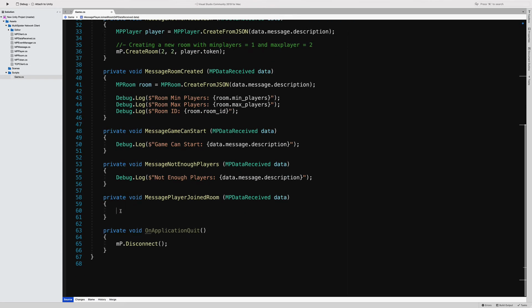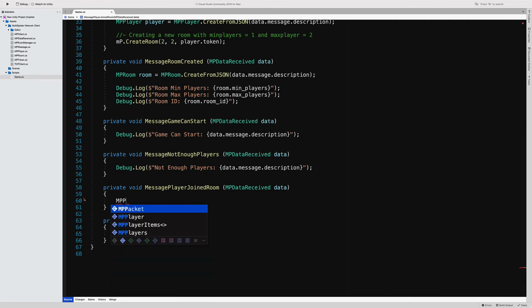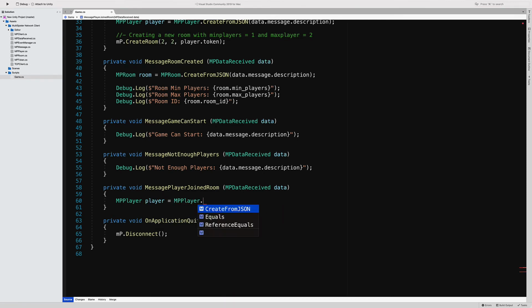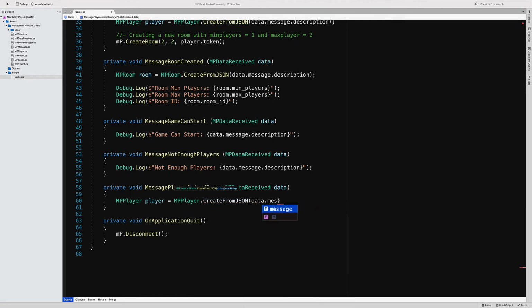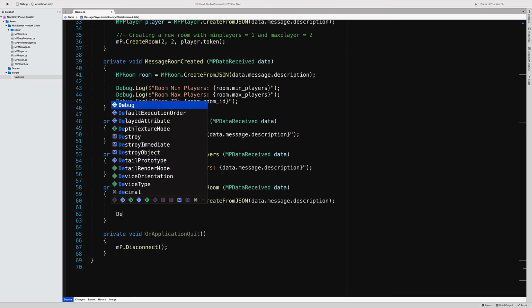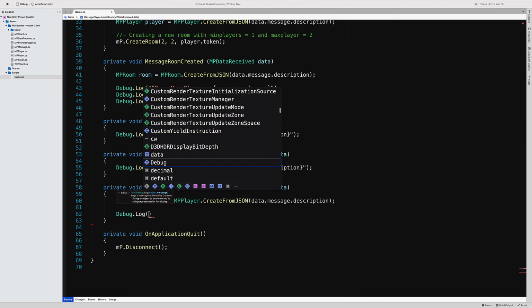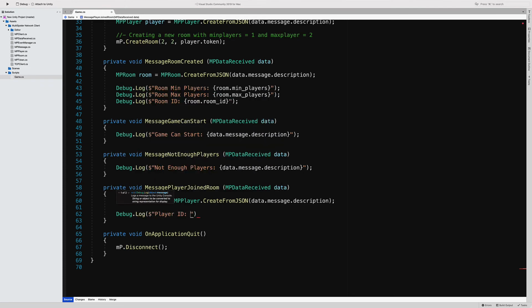And what we get back here is an MP player object, so we can do MP player player equals MP player dot create from JSON, and that'll be data dot message dot description. So this right here should tell us that, and then let's debug log the player ID. All right, so let's see if this works.